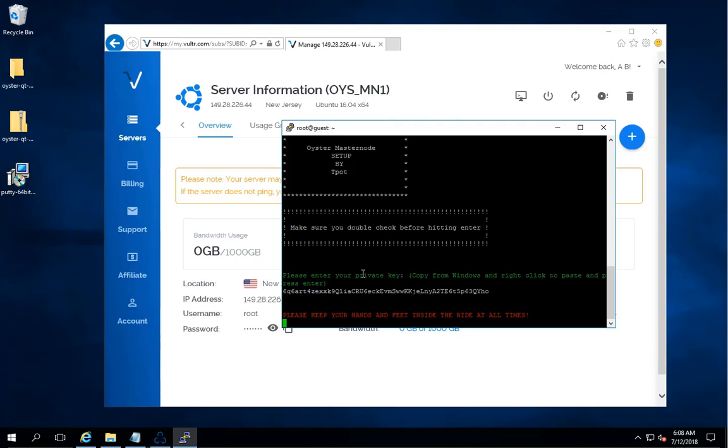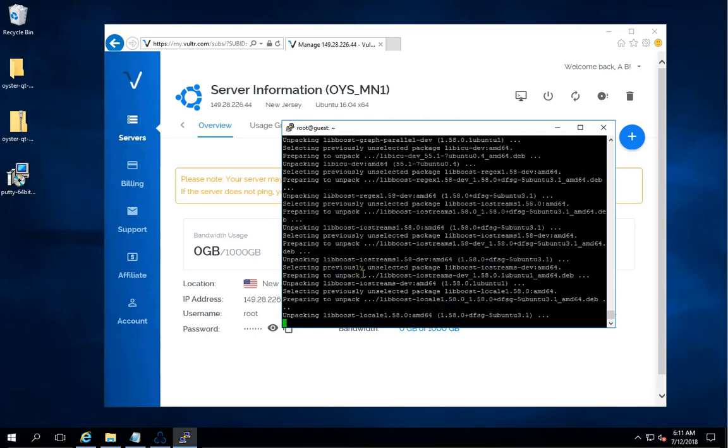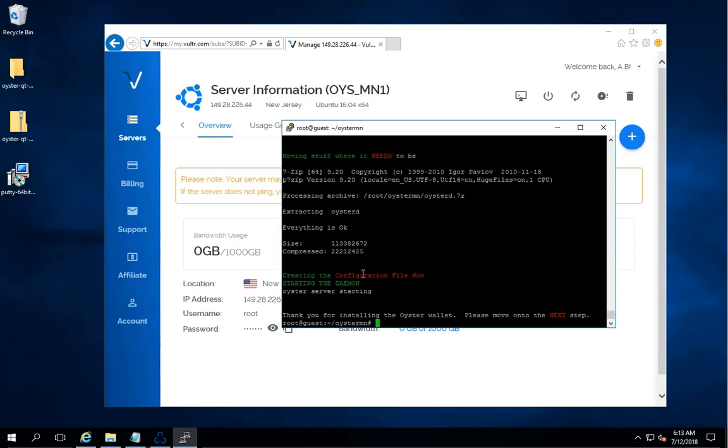So I'm going to fast forward the video through this. Alright, so the VPS wallet is now running. This looks good. It says starting the daemon and the server is starting. So everything looks good here on our VPS. And the next step now is to configure our local wallet to control this masternode wallet on the VPS.